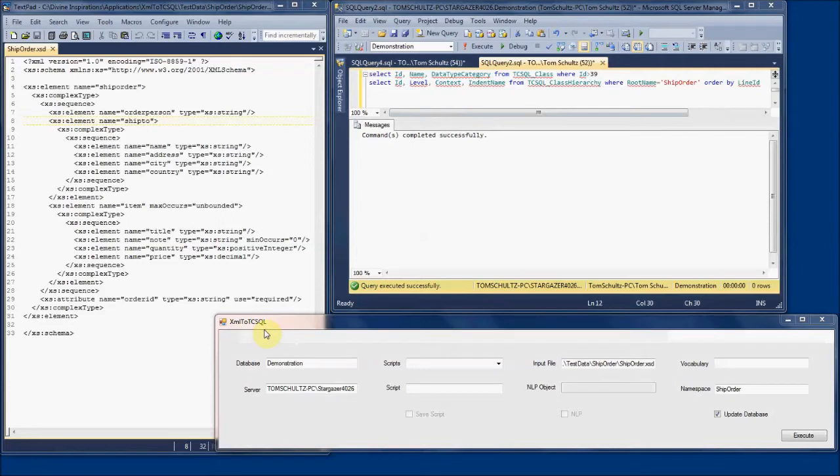What we are demonstrating here is the ability to take this XSD document and import it into TCSQL soft schema tables. Now, if you look at this text document here, you can think of it as a class graph containing nodes and connections between nodes.